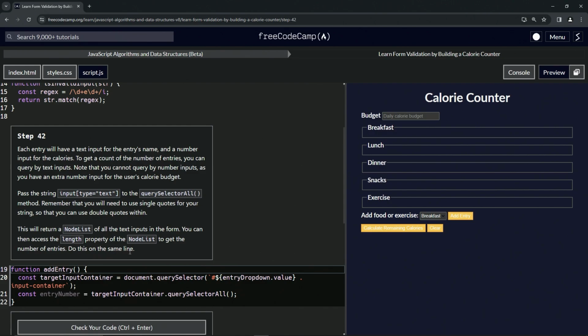And we're going to do that on the same line. All right. So for this one, we're going to put this string inside of this area as the argument, right? So we'll start with the single quotes. We'll do input, and then we'll do the brackets. Inside the brackets, we'll do type equals, and then double quotes. And inside of here, we'll do text like that. And that should take care of that.